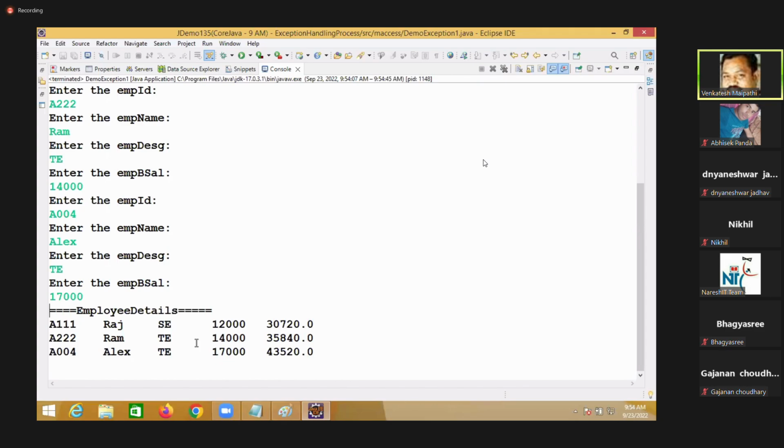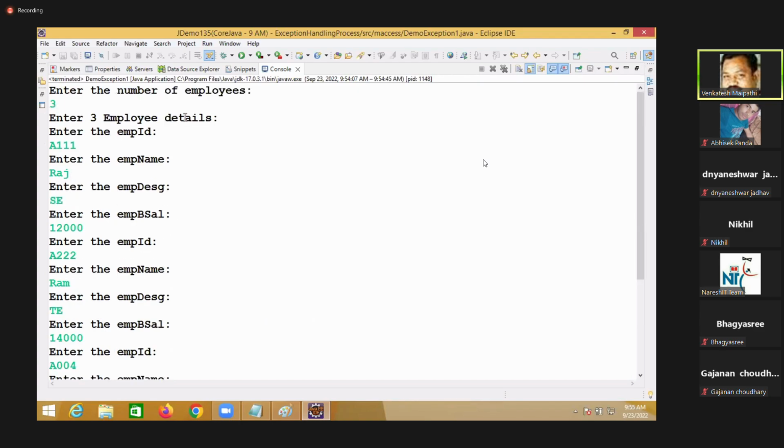This is the last chapter's output. The last chapter means collections and arrays, so I can hold multiple objects. I know this kind of output.